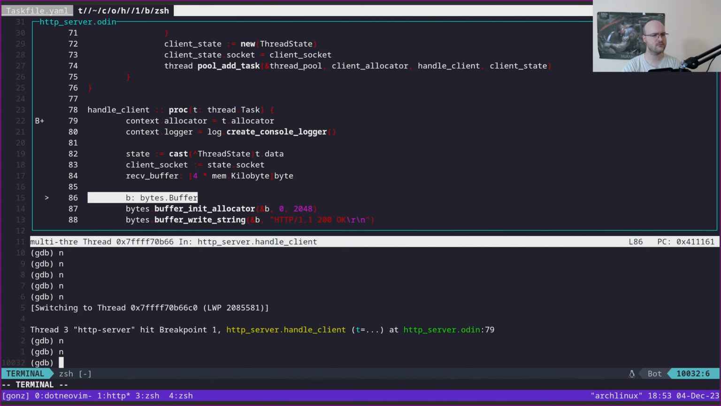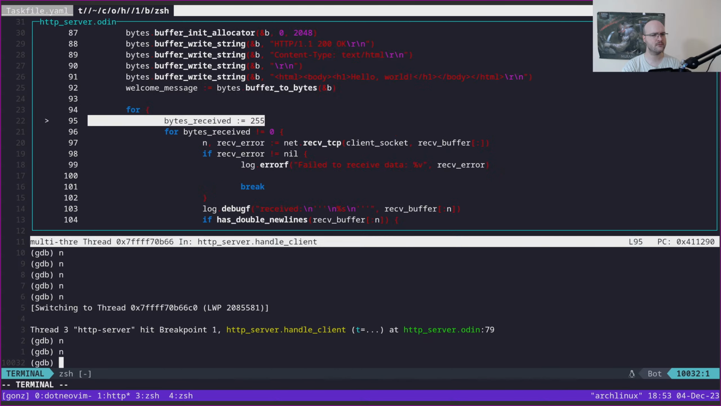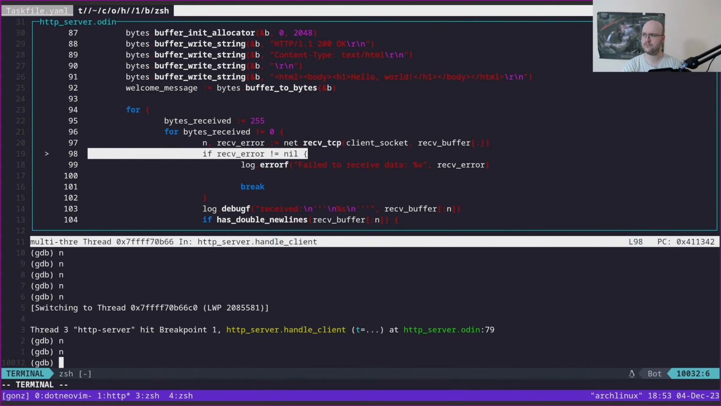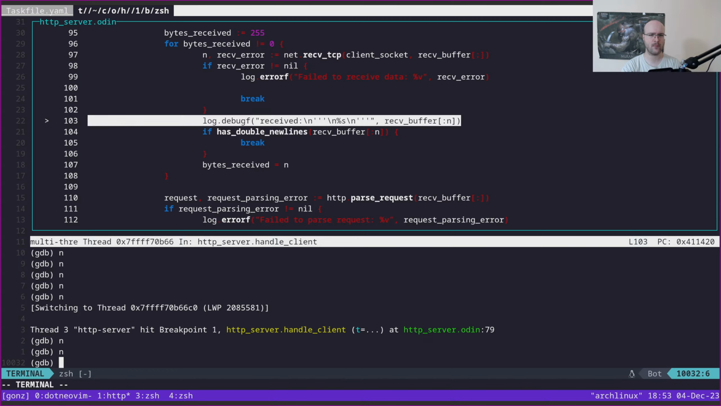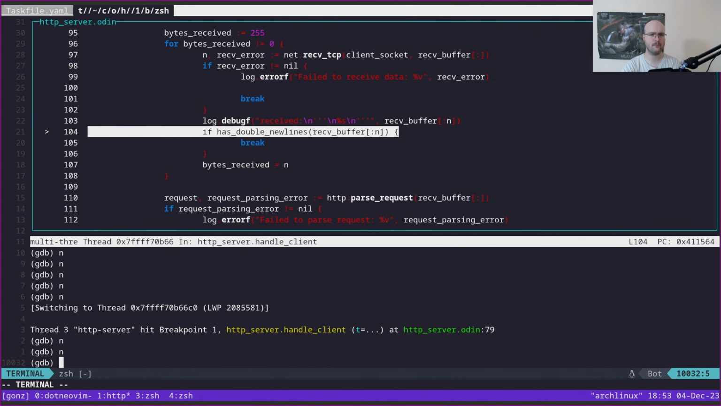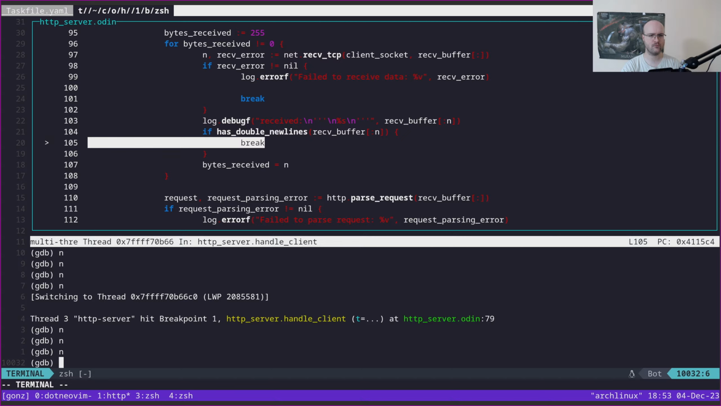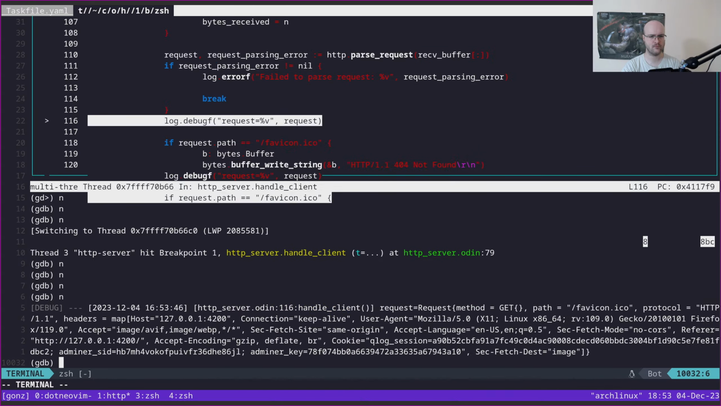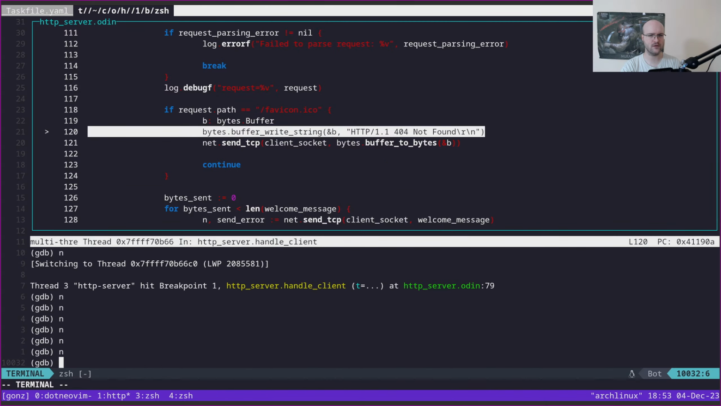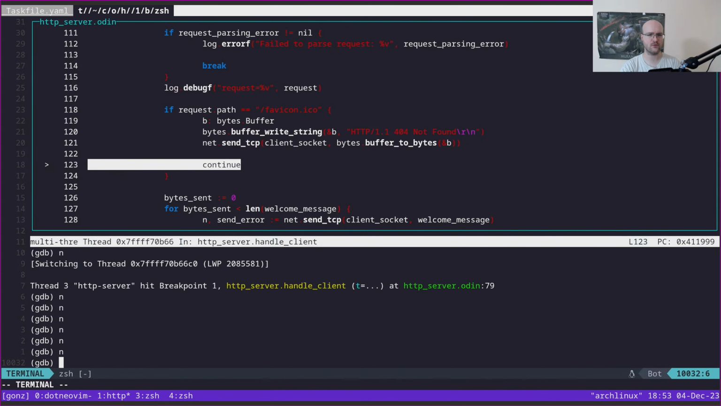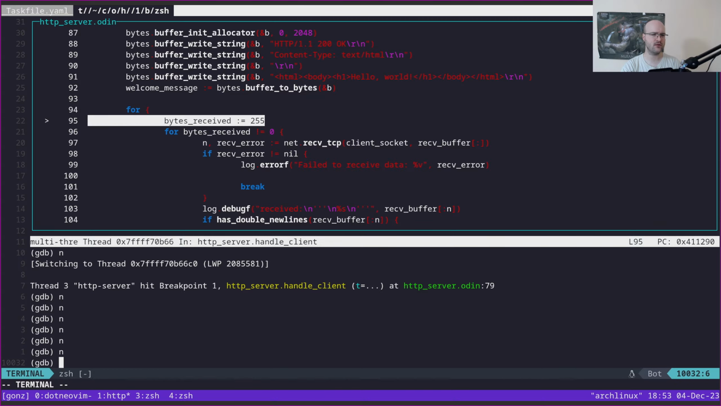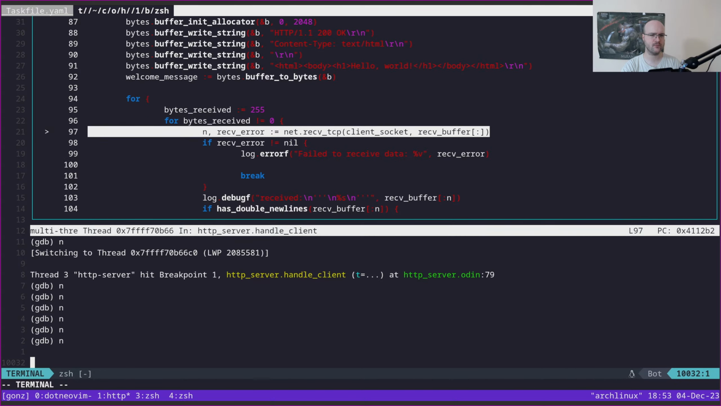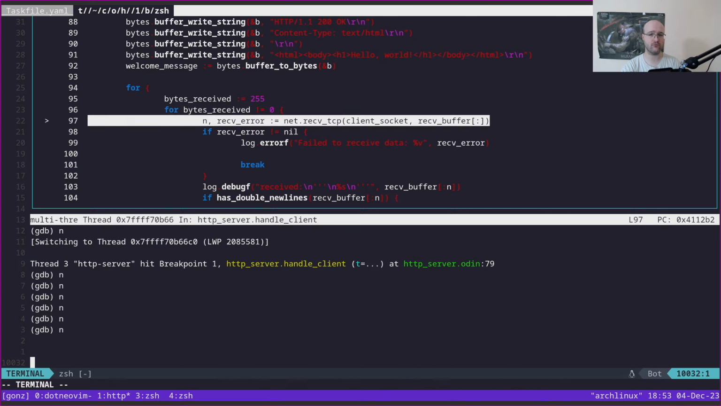Hang on. Oh, now we're doing favicon. Let's see. Yes, favicon icon. Yeah. That's all fine. We're sending a 404. Then we are continuing. And here we're going to be sitting, blocking, in fact.